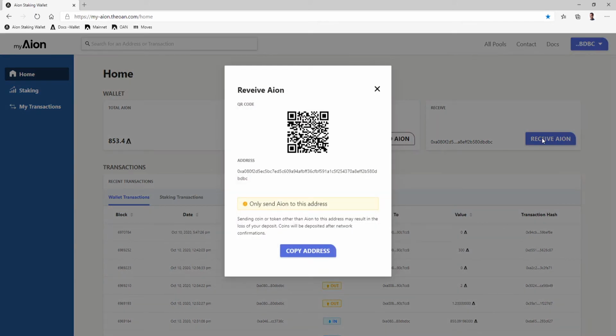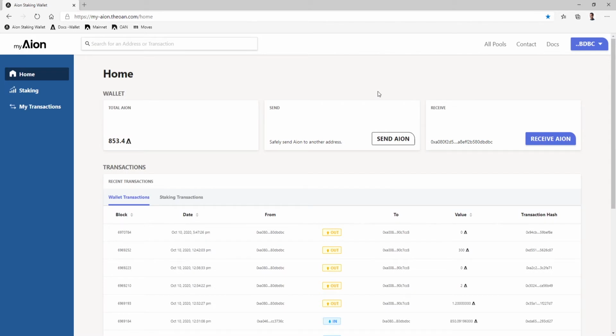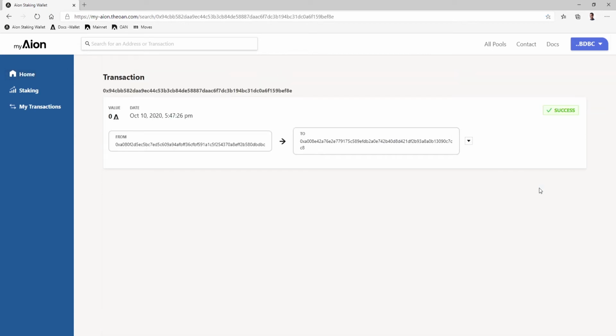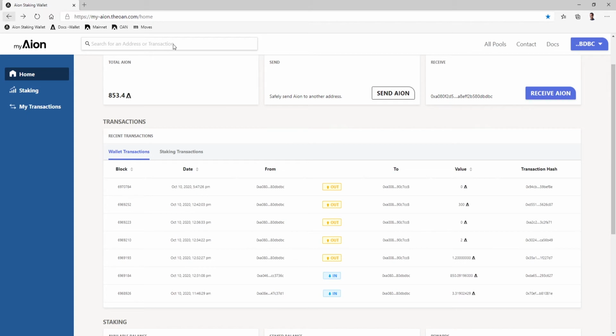Obviously, receive Aion. You can get a QR code. You can copy your address. Click on copy address. It's copied. Pretty neat, pretty simple. I like it. So under transactions here, you'll see all your wallet transactions, your ins and outs, transaction hash. You can click on them. Perfect. Love it. Very simple.